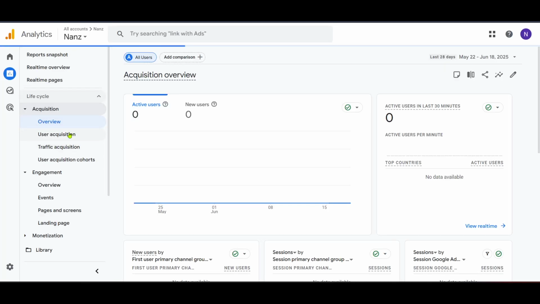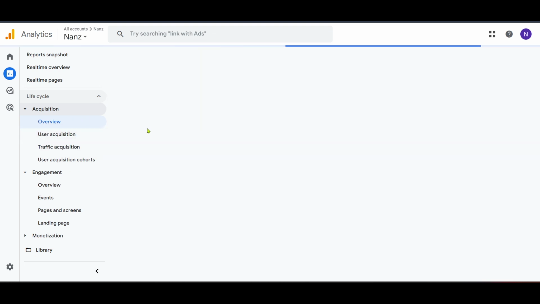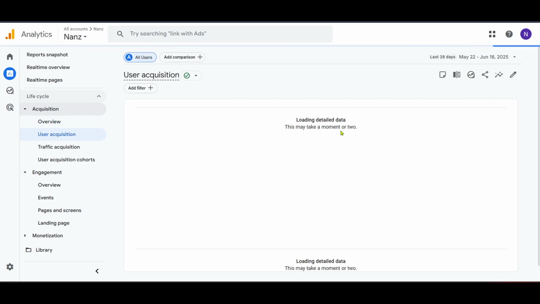Within Acquisition, click on User Acquisition. This section shows you data on how users are initially acquired. You'll get insights into which sources are most effectively attracting new users to your site.